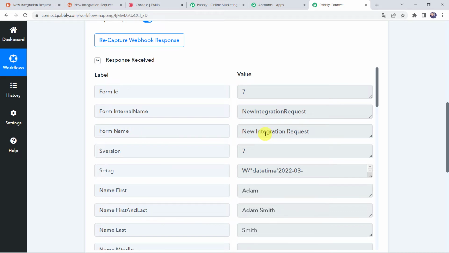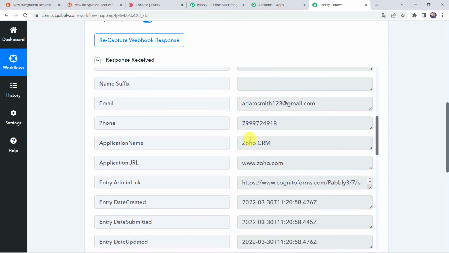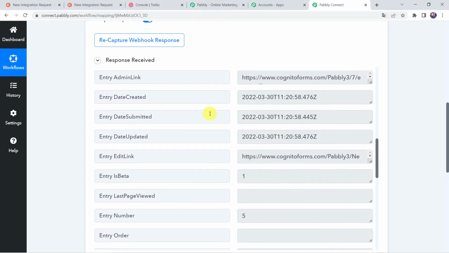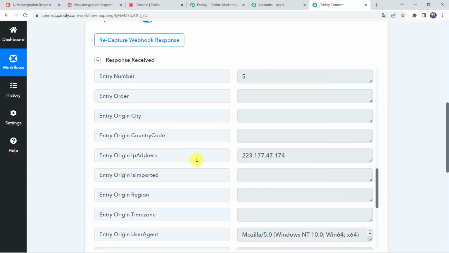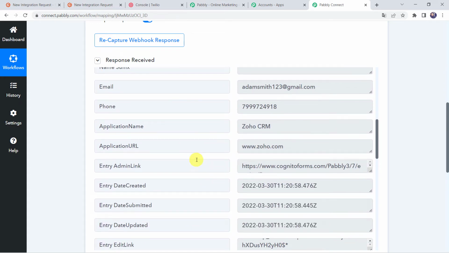Here we can find the form name as new integration request form. Here we can find the first name and the last name of the customer. And here we can find his email address, his phone number, the application name, the application URL, the created date and time, and all other details are captured over here. So now we want that using these details of the customer, automatically a new SMS message should be delivered to the customer on his mobile number.